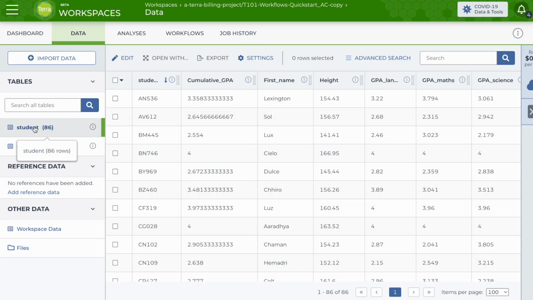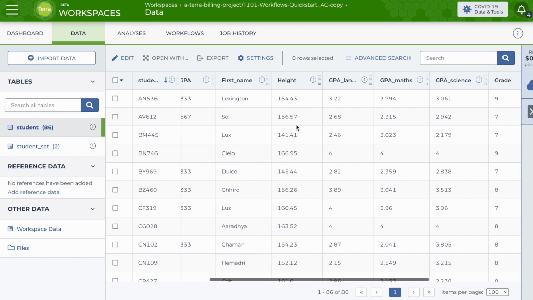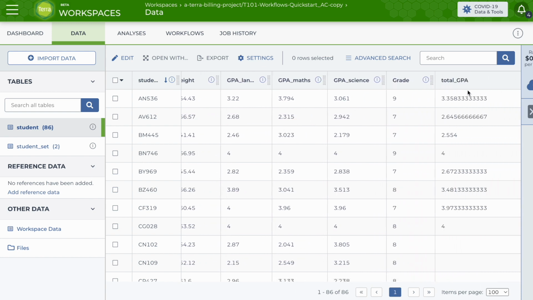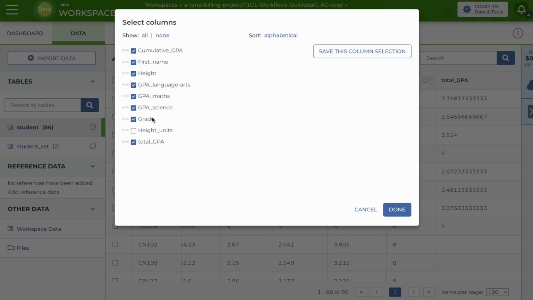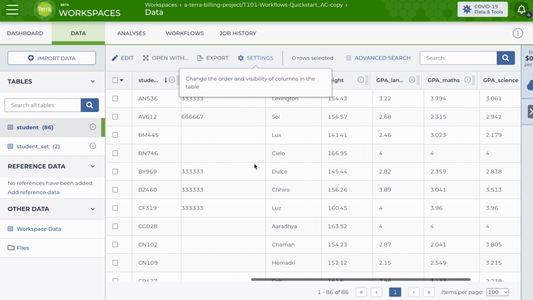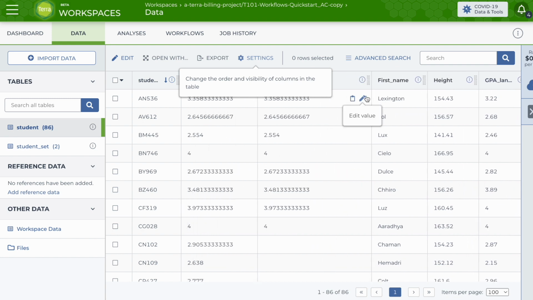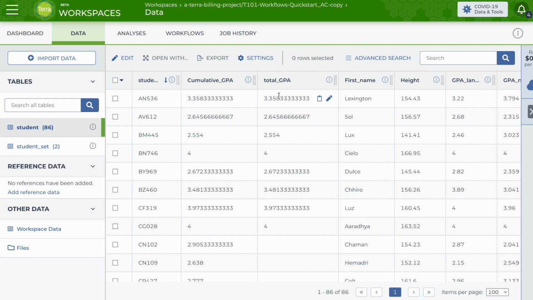clicking on the student table, and if you scroll over, you'll see there's a new column, Total GPA, that is only filled in for those first 8 students. If you go into the settings and put this total GPA next to the cumulative GPA, just to make it easy to compare, you'll see it is the same number. No surprise.